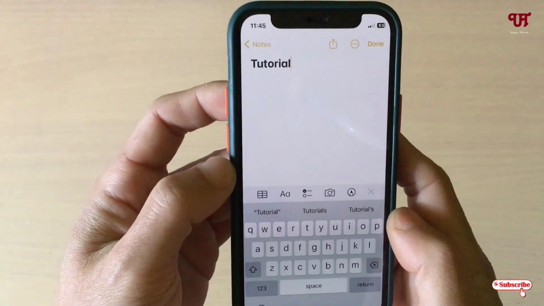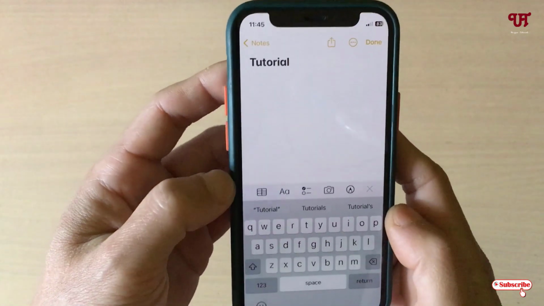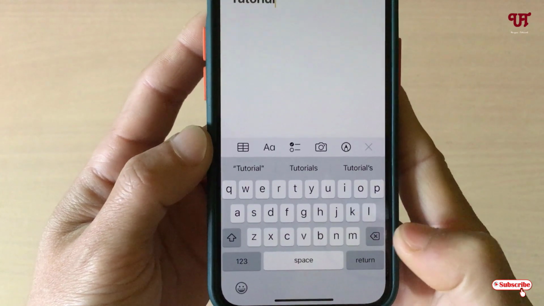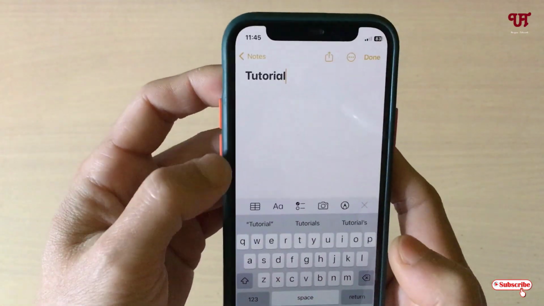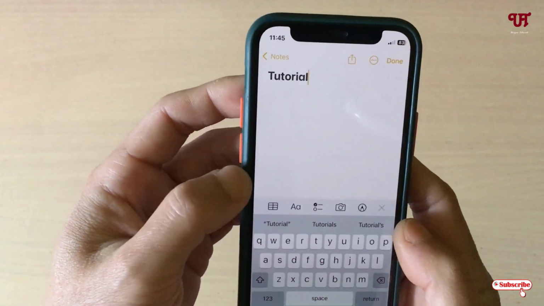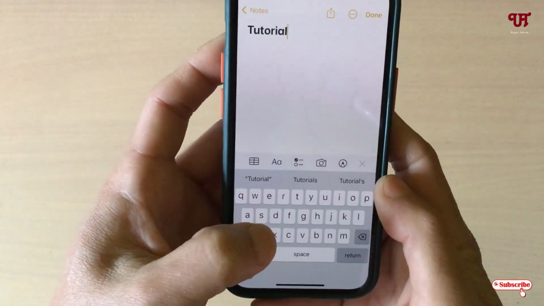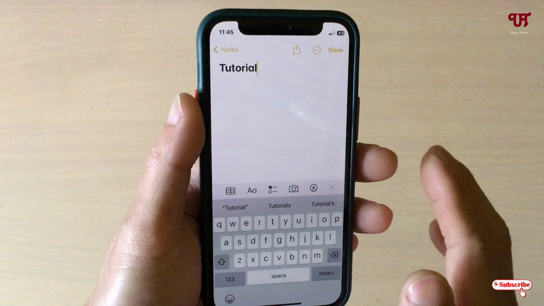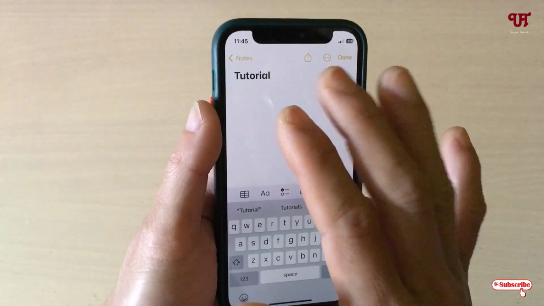So most probably, what we used to do in order to delete this text is use this button, that is a backspace button, in order to delete the text that we have typed, right? But we are not going to use this on-screen keyboard. So for this I will show you two methods for how you can delete this text after typing.